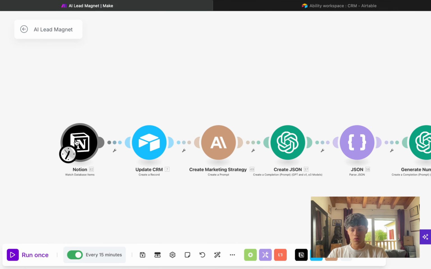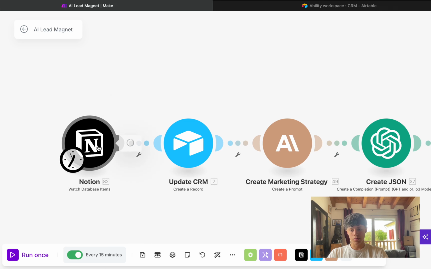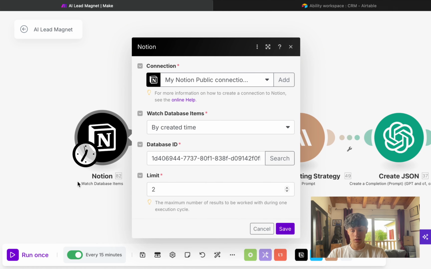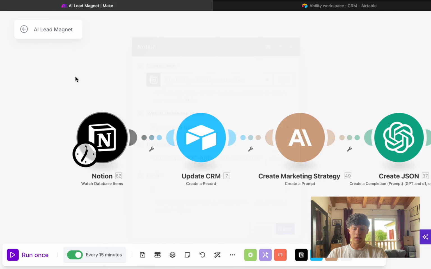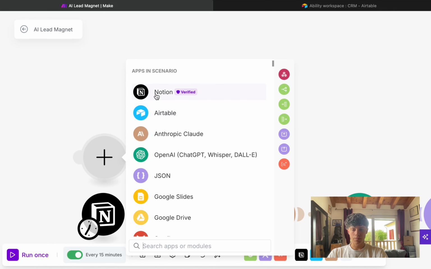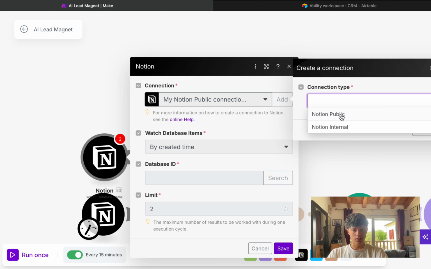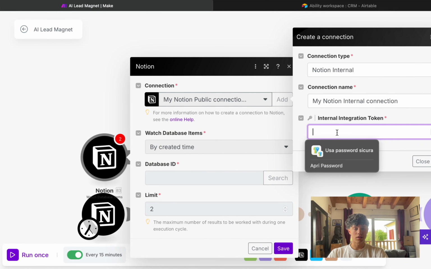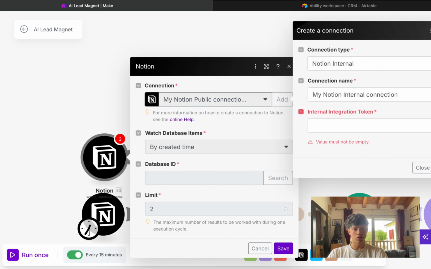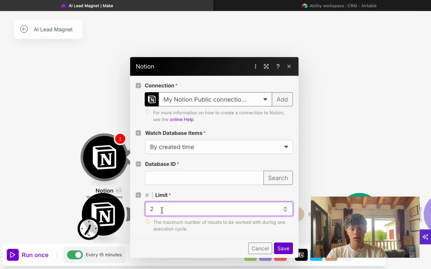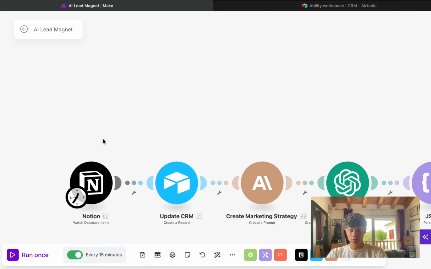So first module you want to add is the trigger. It's going to be a watch database items in Notion. Again, in make.com, when adding a module, you want to connect your Notion account. So you will need to click add. You will find connect here. Click connect, connection type, and I suggest you choose internal, because it's the one that gives the most specific data of your account. And you will need to copy and paste the internal integration token for you to be able to connect, and then you will be ready to go.